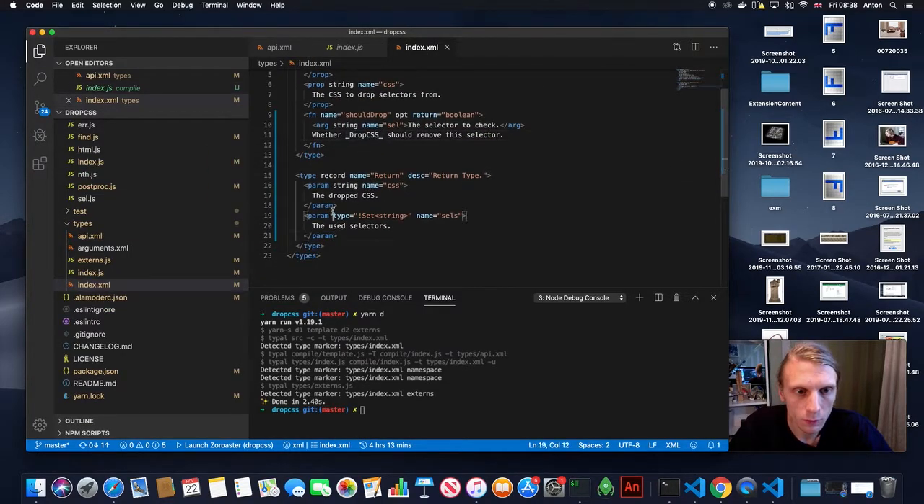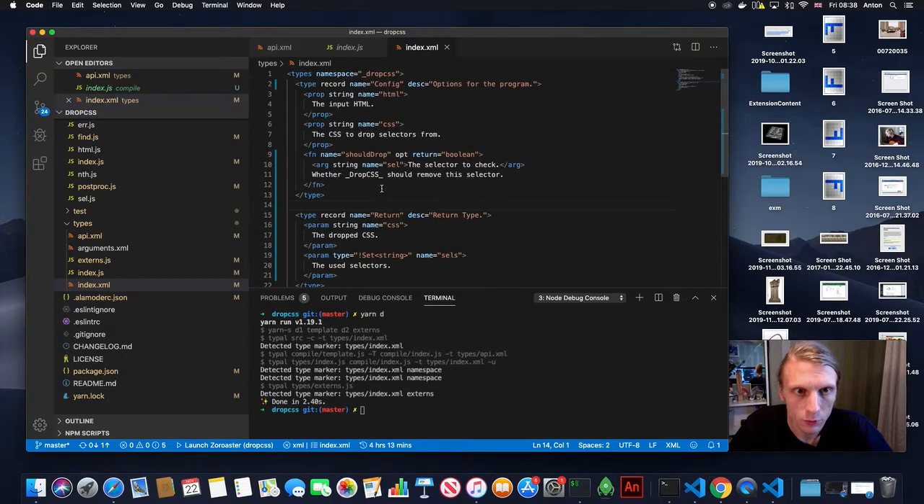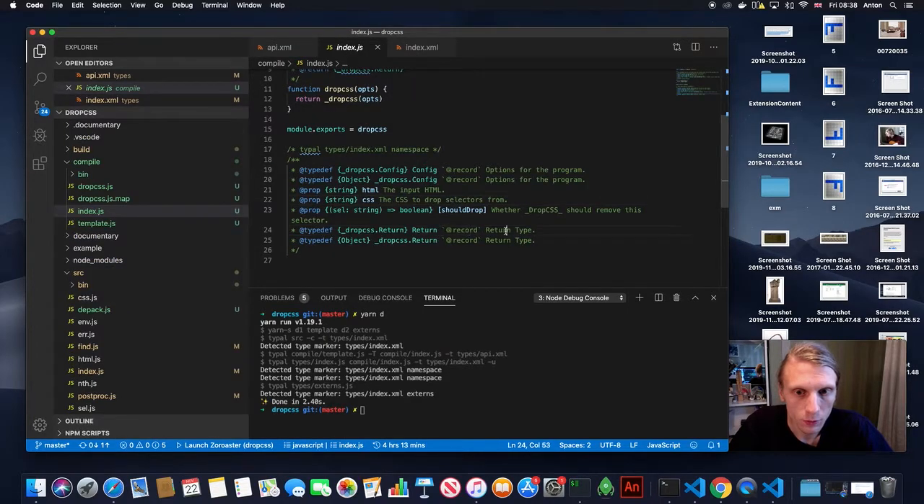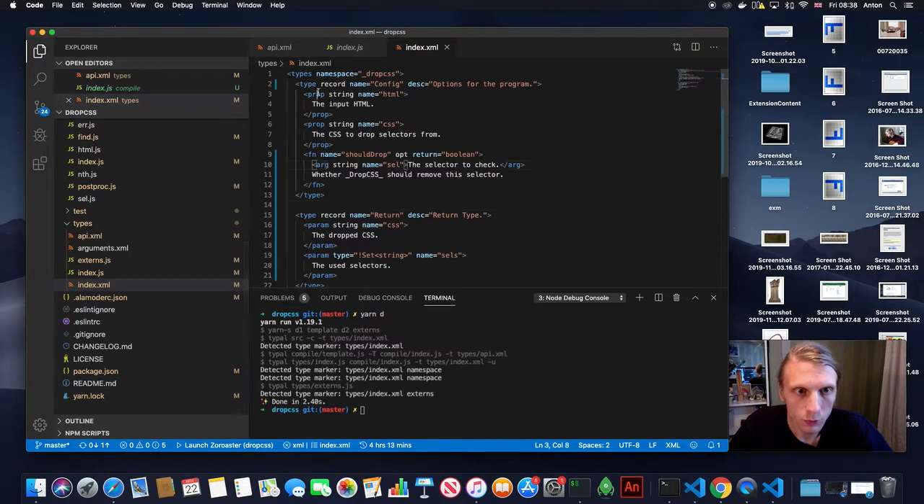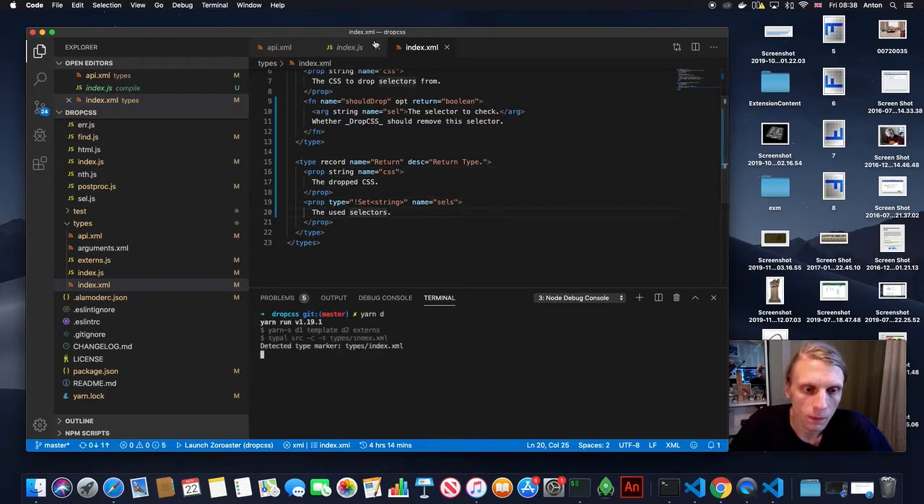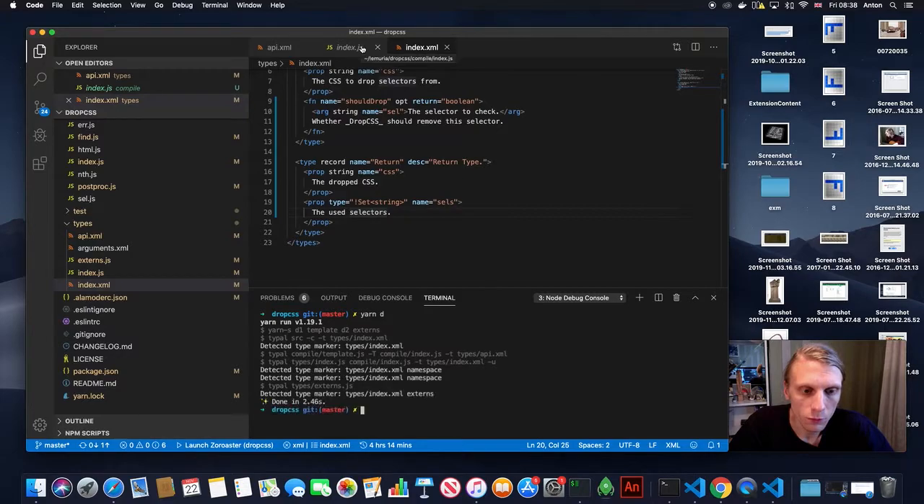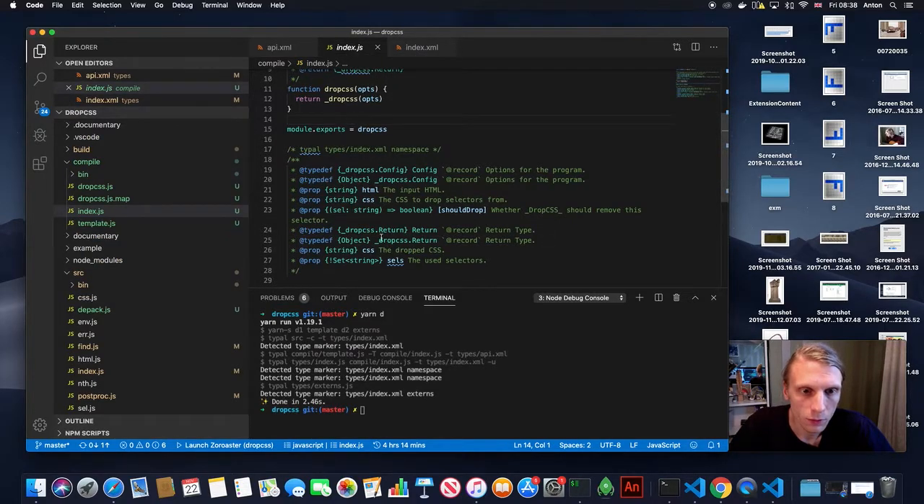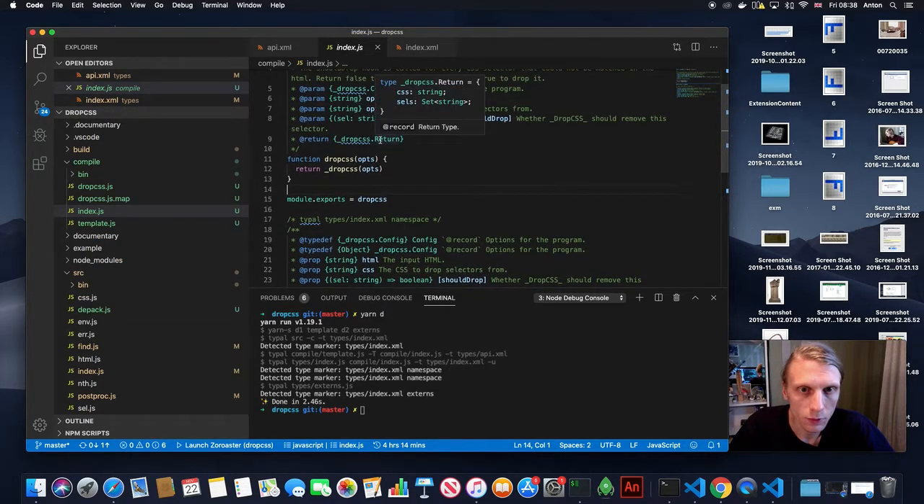I've done something wrong with it. Drop CSS type record name, return type record, return type, param prop. Yeah, I think I put param instead of prop. Drop prop. So now it's got the correct return type.